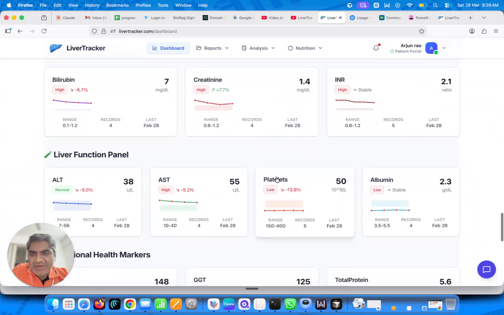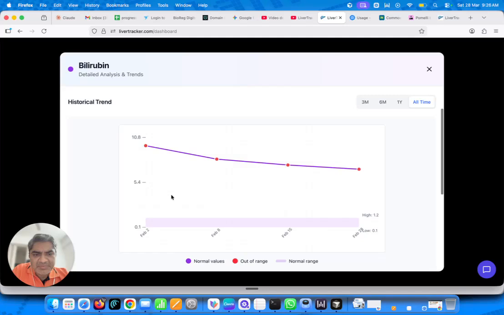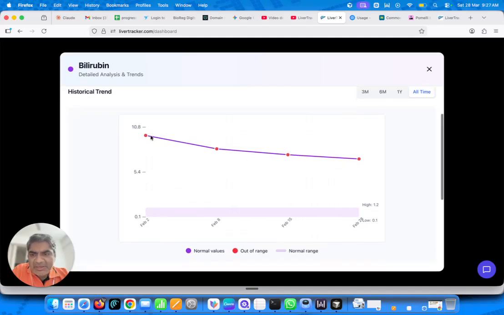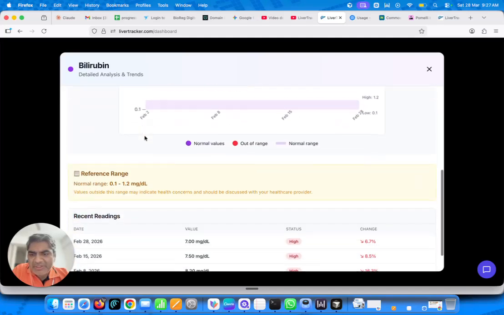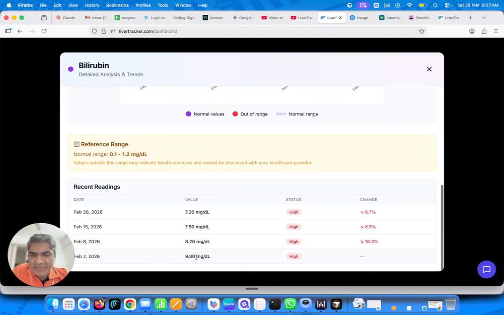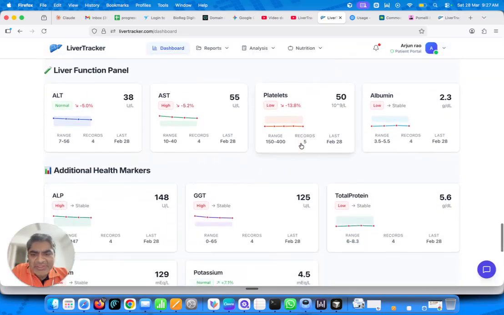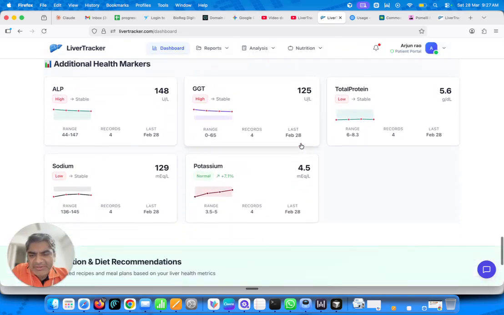And then we have trending data. You can see we have 4 blood works, and the bilirubin trend started at 9.80, and right now it's 7.00. Similarly, you can see all the trending data here.